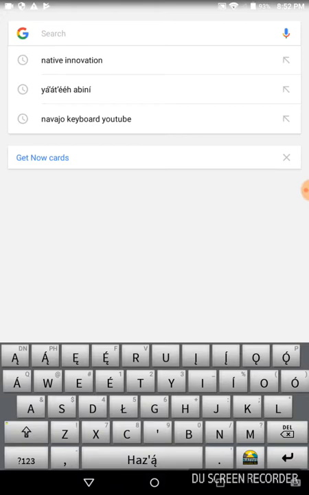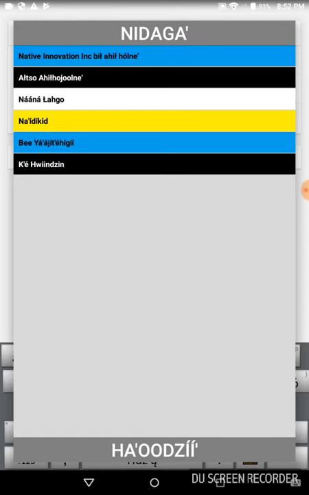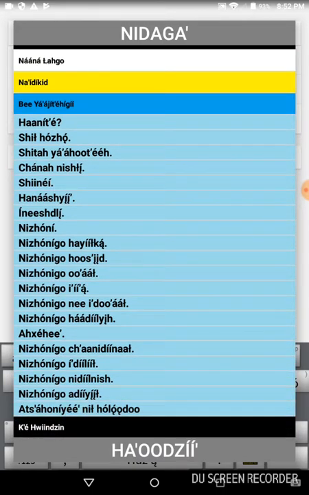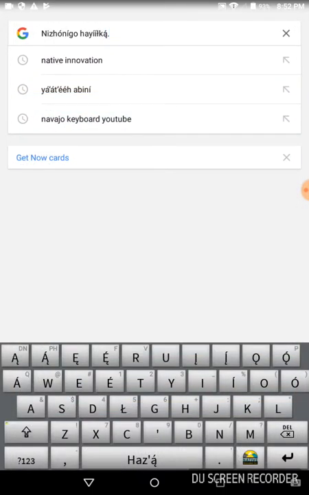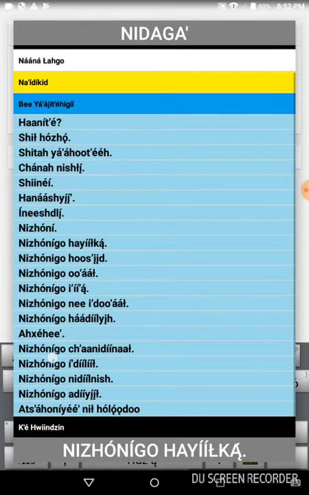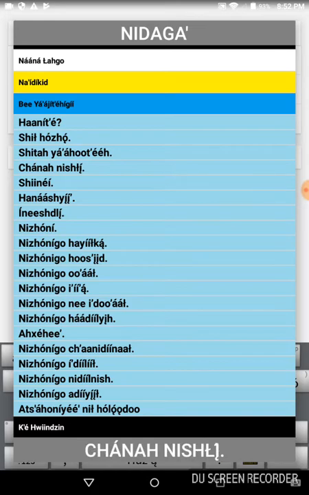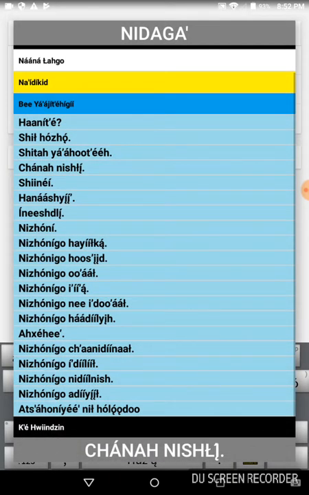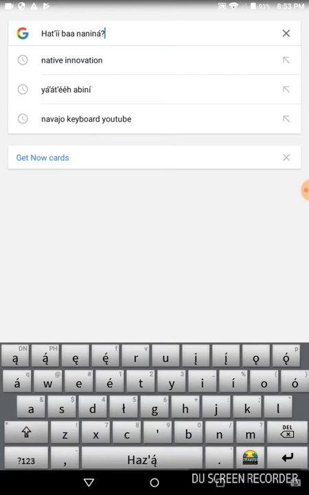So you see the PH button on the top left corner here. If you hold that down, you'll get phrases. All these phrases right here. So when you click on these, you'll be able to enter them in the text box. Hold down again. See how easy it is.